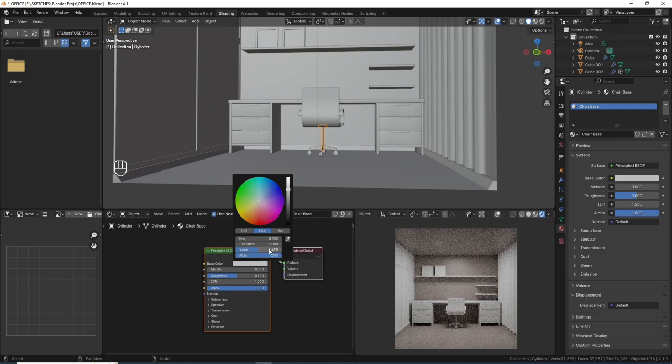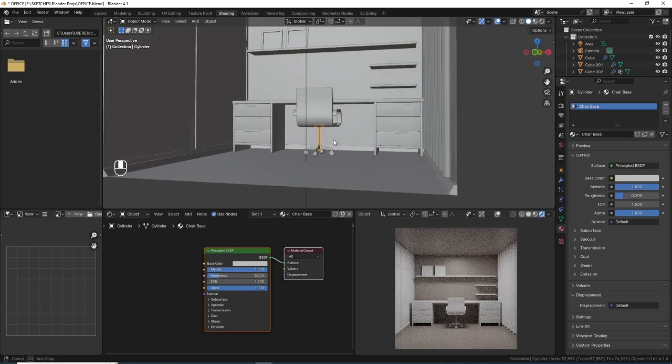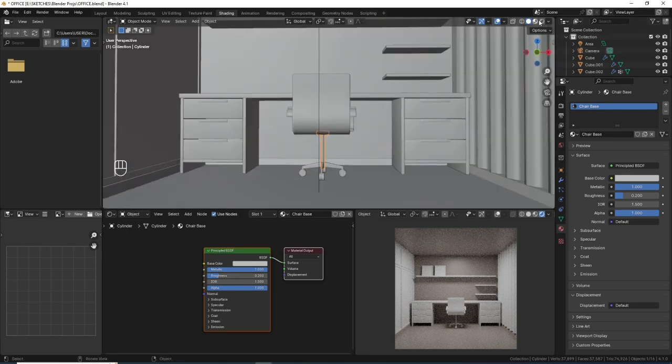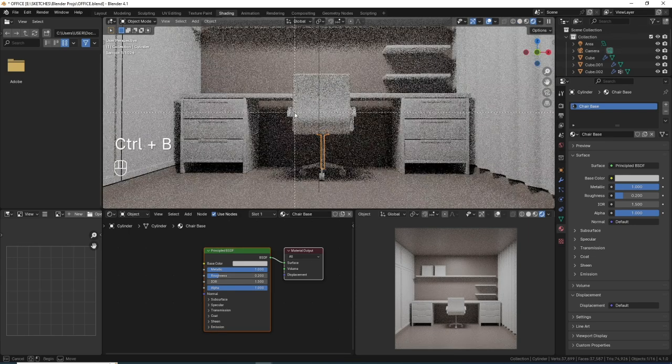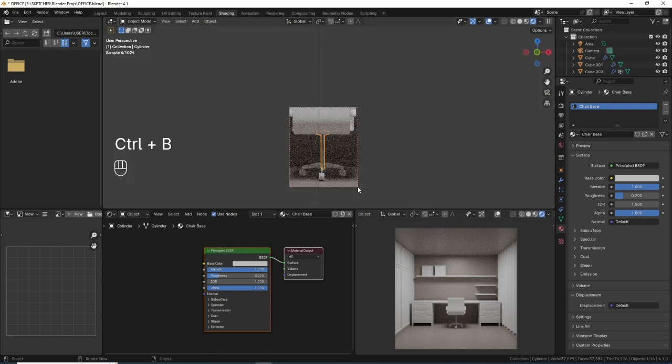to 0.498. Then we are going to increase the metallic to 1 because it's fully metallic. The base is metallic, and we'll change the roughness to 0.2. So we are going to get a very shiny metallic material for our base. Let's see how it looks. Press Control B, and then you can view only that part. As you can see, it's shining. It's a shiny metallic material.